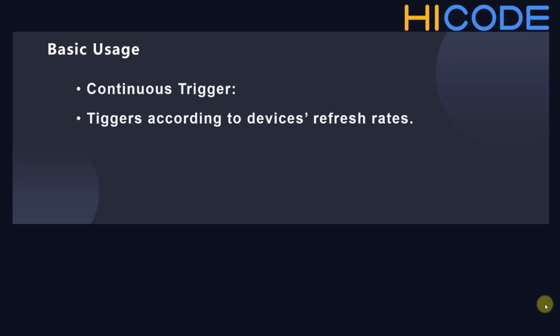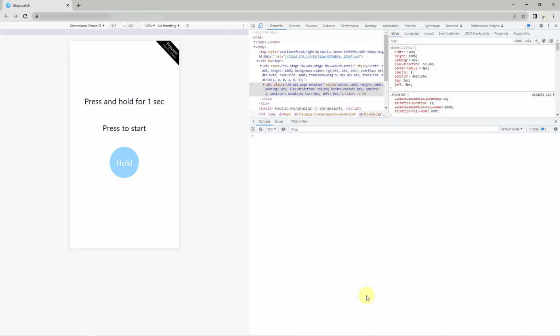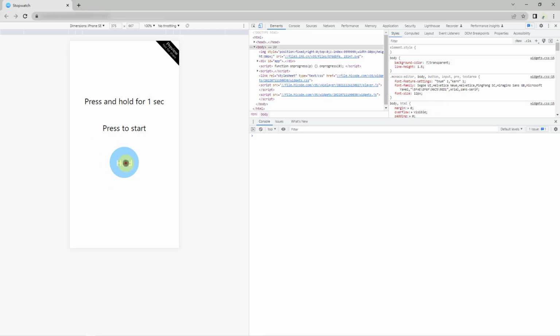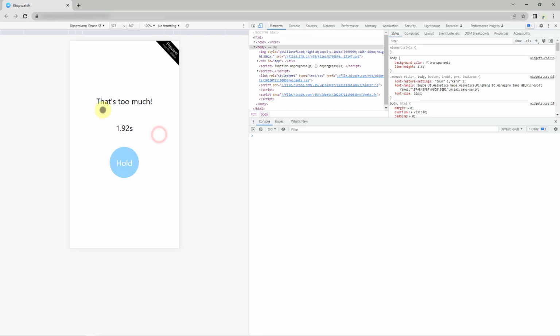And next I will make an exemplar application using timers. For today's application, we are going to make a minigame like this, a stopwatch for 1 second. When I press and hold this button, the time starts accumulating, and it displays a result according to my accuracy.